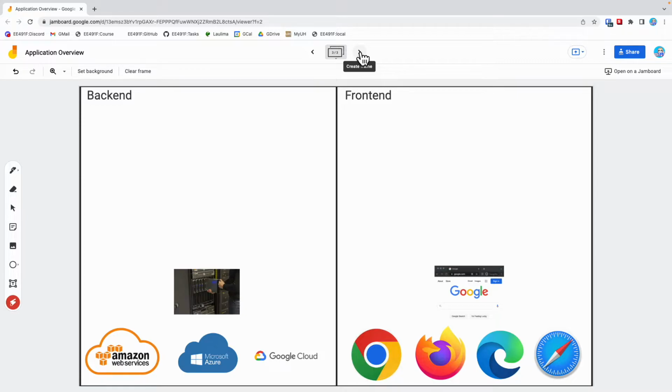So our application is a web application. So our user, whether he or she is on a desktop or a mobile device, is going to open up a web browser and then interact with our application. So our web browser is our front end, and that could be Chrome, Firefox, Edge, Safari, or any number of browsers out there that are available for anyone to use.